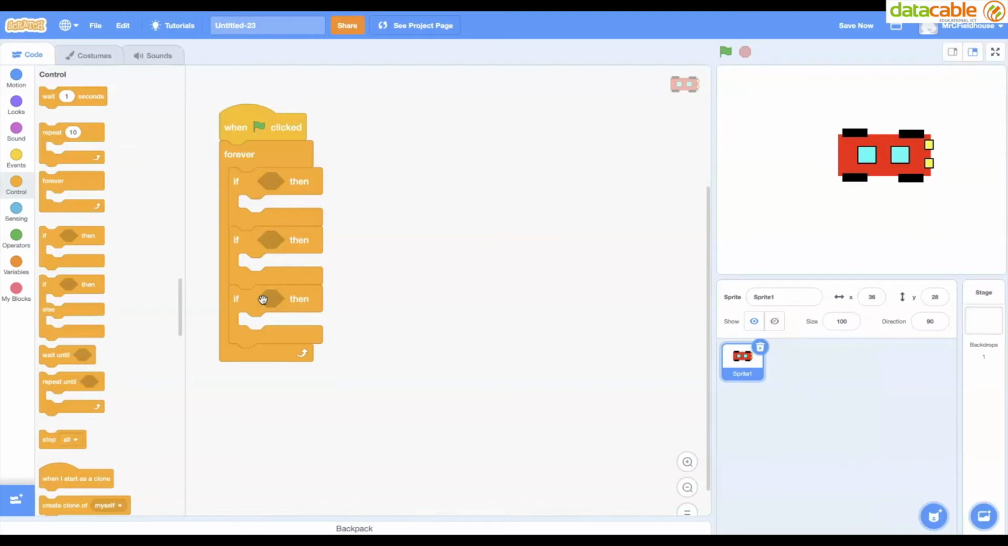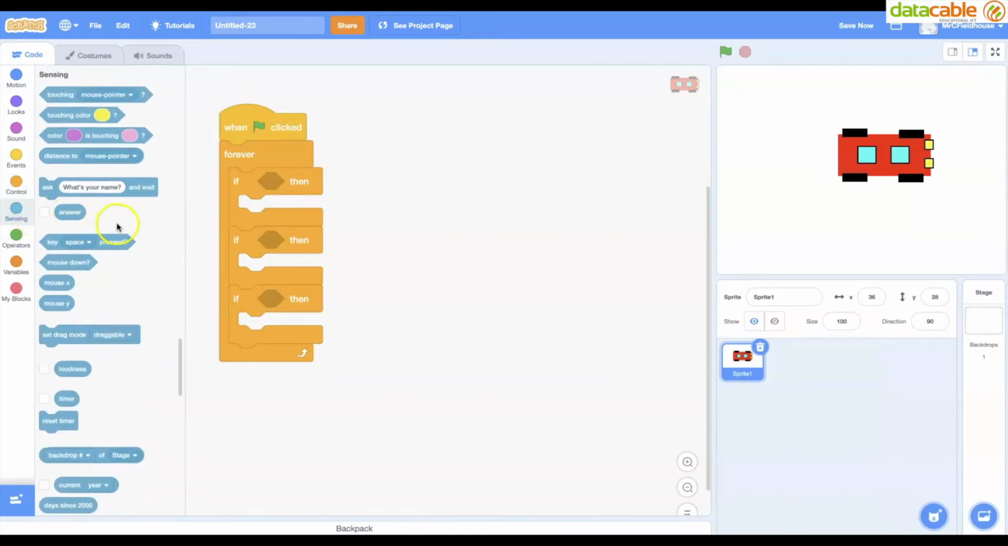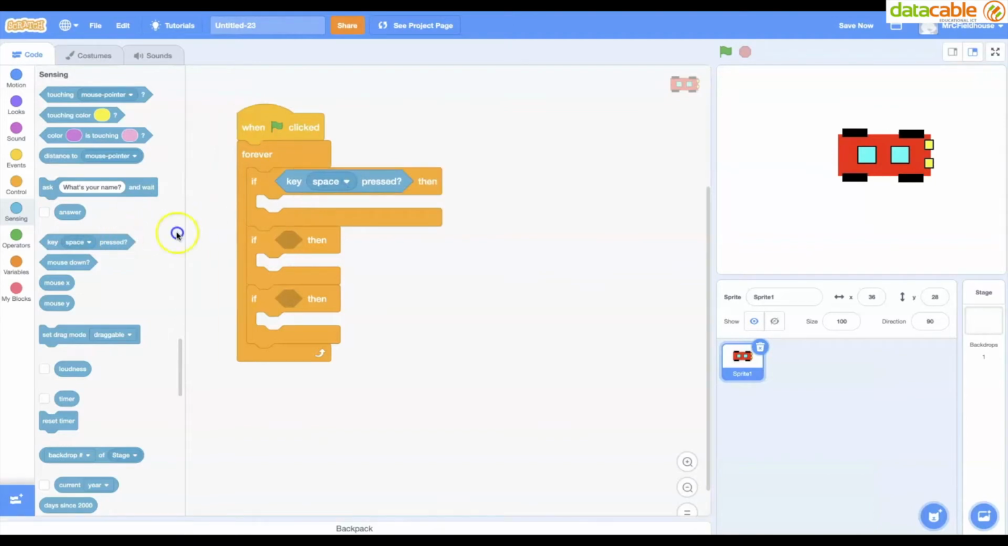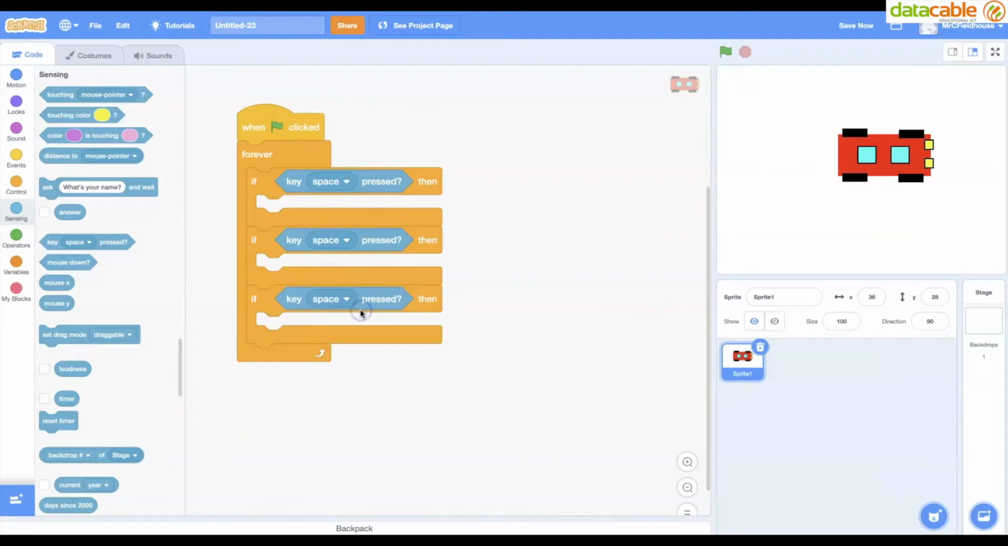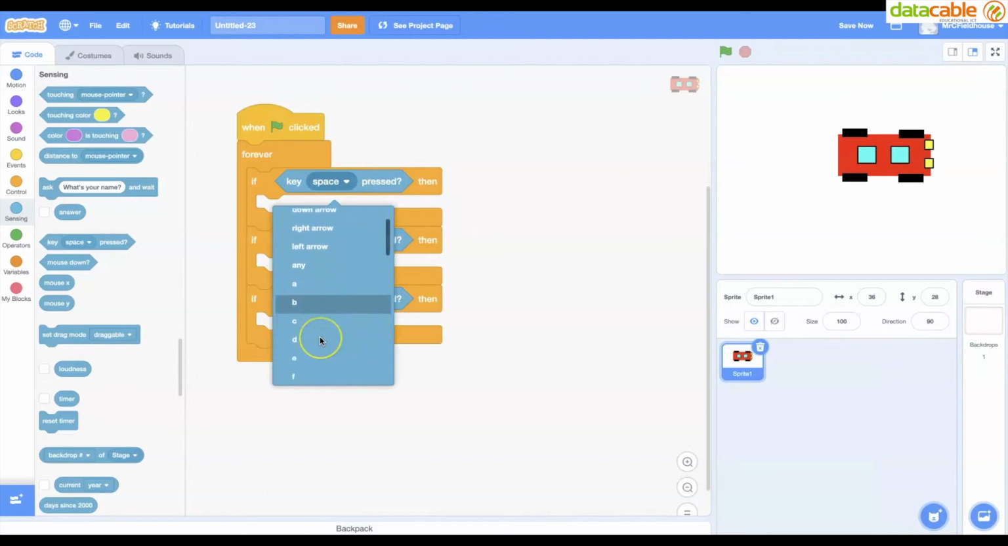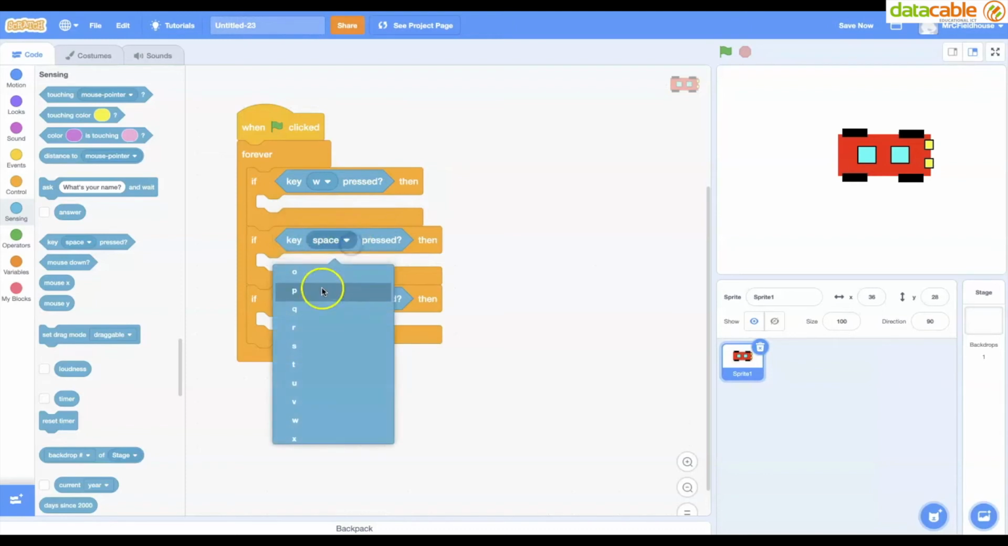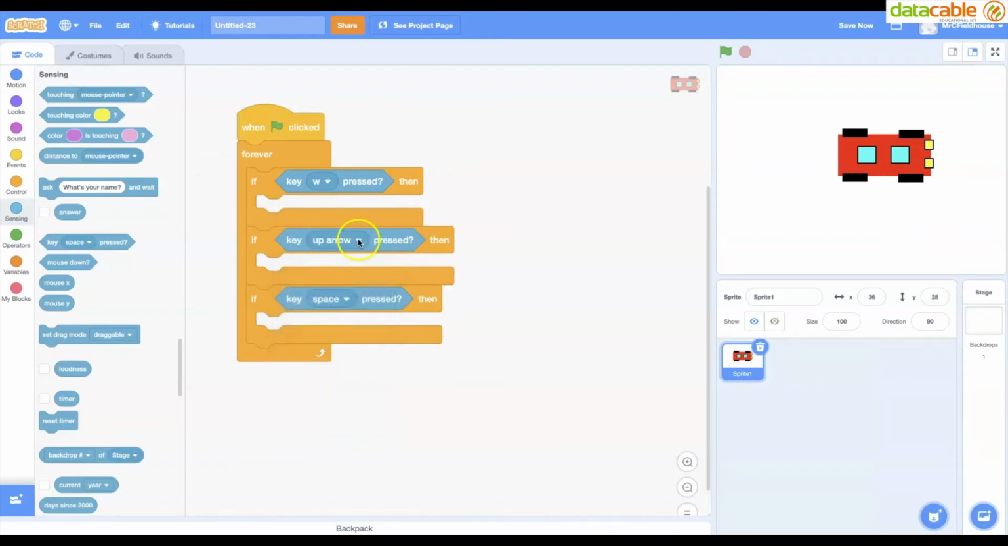Right, now we need to tell Scratch which keys we are going to use to tell the car what to do. Click on the Sensing block on the left of the screen. You will see that some of these blocks are hexagonal in shape, just like the areas in our if-then blocks. We need to put 3 of the key pressed blocks into our if-then blocks. The blocks will expand to accommodate our new blocks. Then we need to change the key from spacebar to a more appropriate key. I would suggest either the up, left and right arrows or the more traditional gaming W, A and D keys.